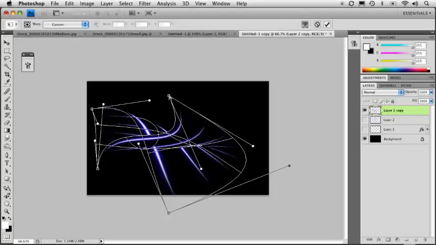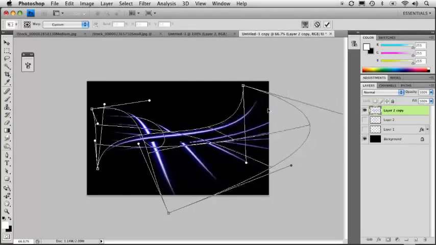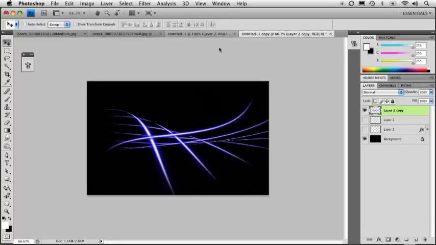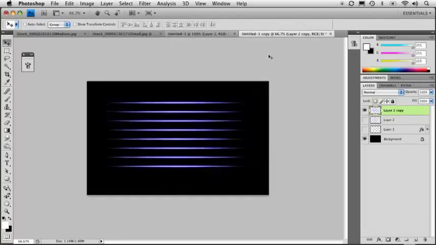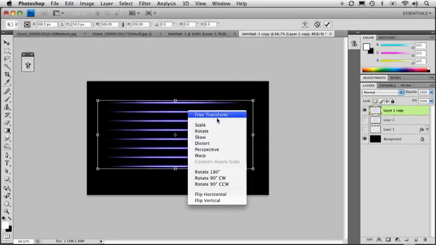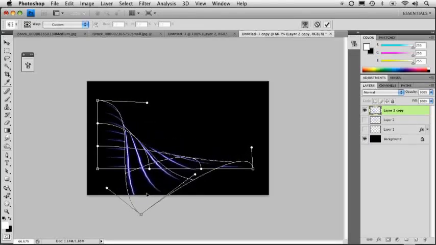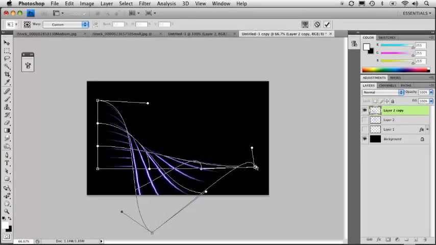Let's just push these around, take that way over there, and then we'll press Enter. So not quite what I was looking for. Let's try it again. Again, you're probably going to run into this: the warp tool is so unpredictable, and the results you're going to get aren't always going to be what you're looking for.